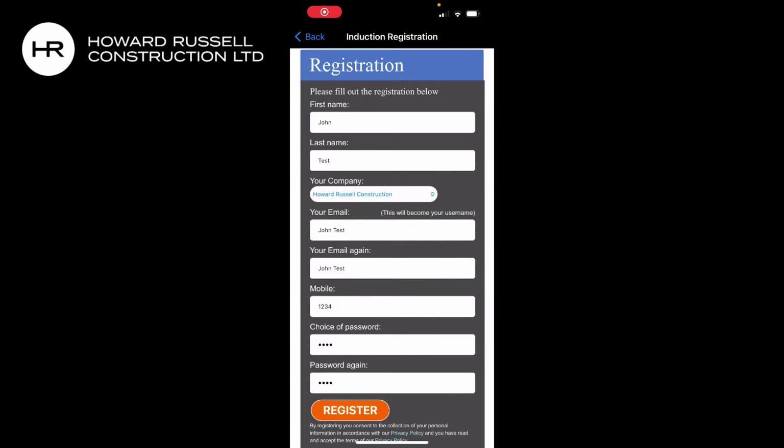Now that you've completed all the information on this form, you've selected your company from the drop-down list and entered in the relevant details. You'll notice it does ask for an email account. However, if you don't have one, you can just use your first name and last name. This just means we won't be able to send you any notifications when things are expiring on your account, such as your CSCS card or any relevant safety certificates. Password can be as basic as you like. Your mobile phone number, again, helps us contact you in an emergency if we need to, but again, it's not mandatory, so you can just type in any old numbers.